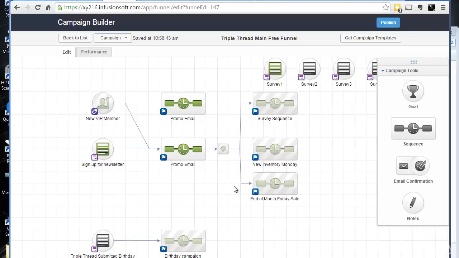Essentially what's going to happen is anyone who is a new buyer or is a part of the email list, they get on our email list somehow, they all go through this sequence. They get a little promo email, welcome to Triple Thread, and then they go into 3 different sequences here.